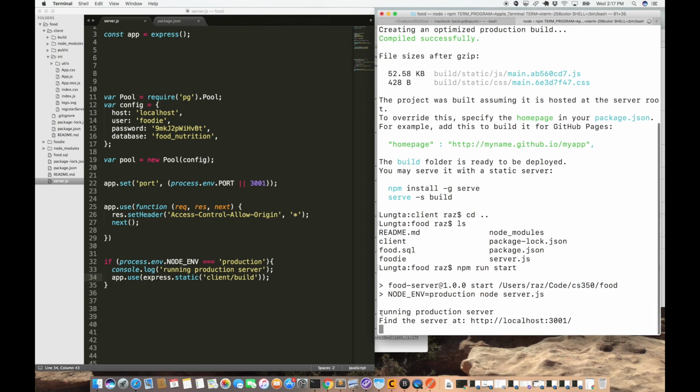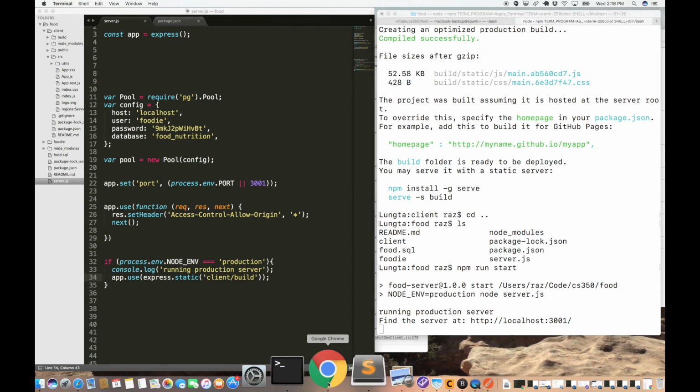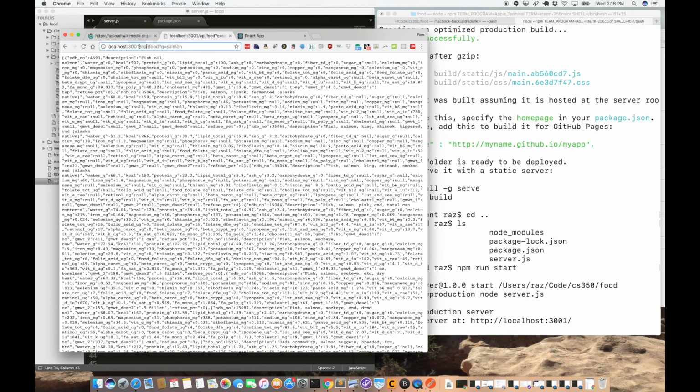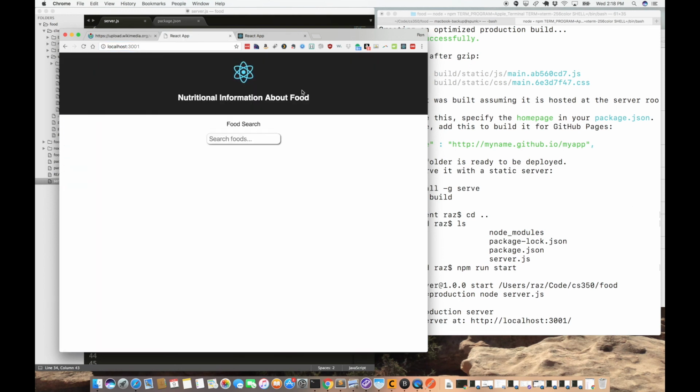And that's good. It got in that if statement because it said running production server. And now everything should be running on port 3001. Remember last time the React stuff was on port 3000 and my backend server stuff was 3001. Now everything's on one port. That's pretty cool. All right, let's go there. Let's go to localhost:3001, and there it is. So it's running now in production mode.